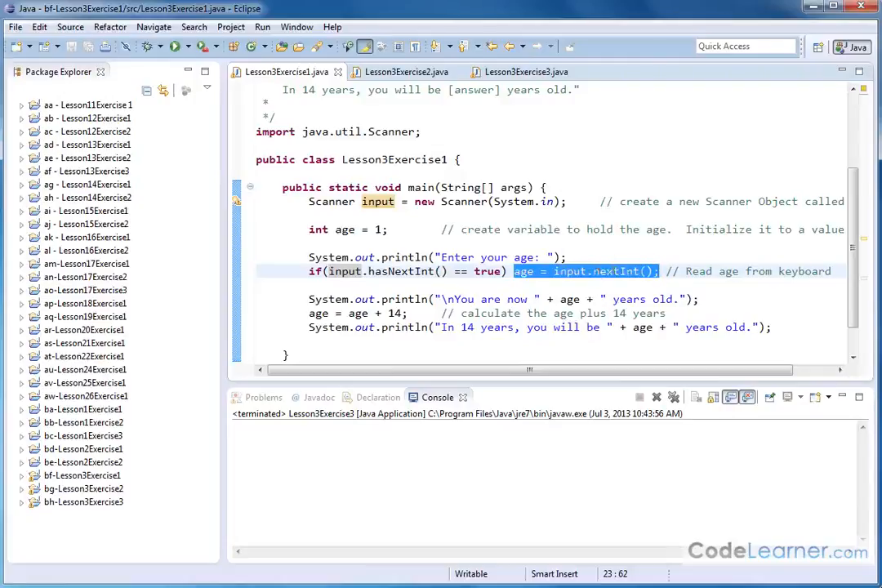So in other words, we have a method here to read the next integer from the keyboard through the Scanner class object that we have created there. So we're going to read from the keyboard here, input.nextInt, with the two parentheses. That's reading from the keyboard. We're assigning that value to the variable called age.